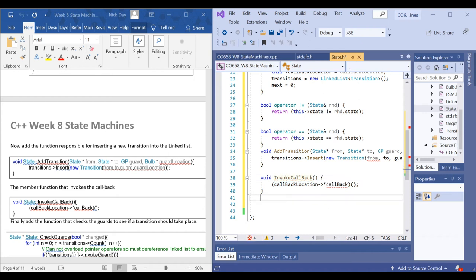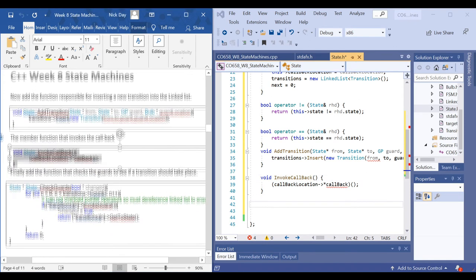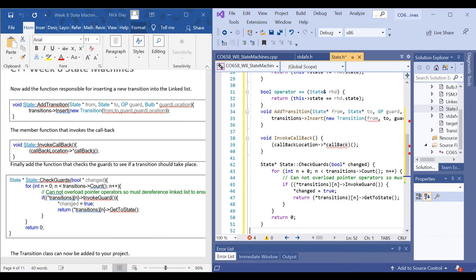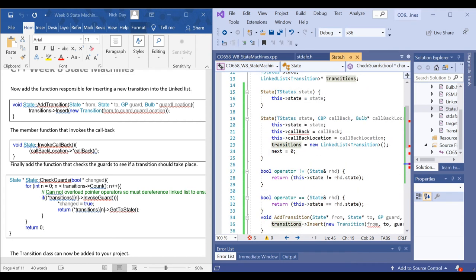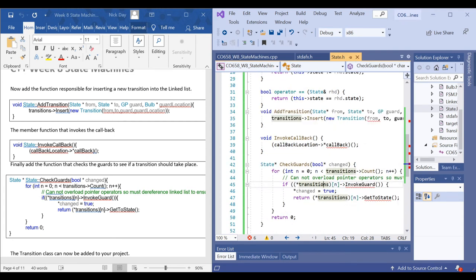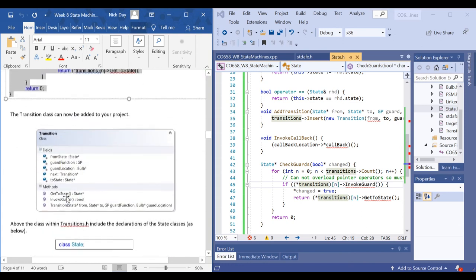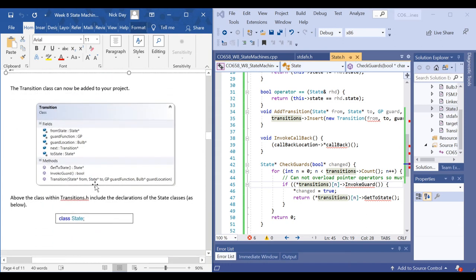Next we've got the check guards method. That's going to be useful for working out whether we can actually move to that next state. Again, possibly might have a few red lines here. This might be because we haven't yet defined the other classes. We will hold on and see if they disappear as we add in the rest of the methods.